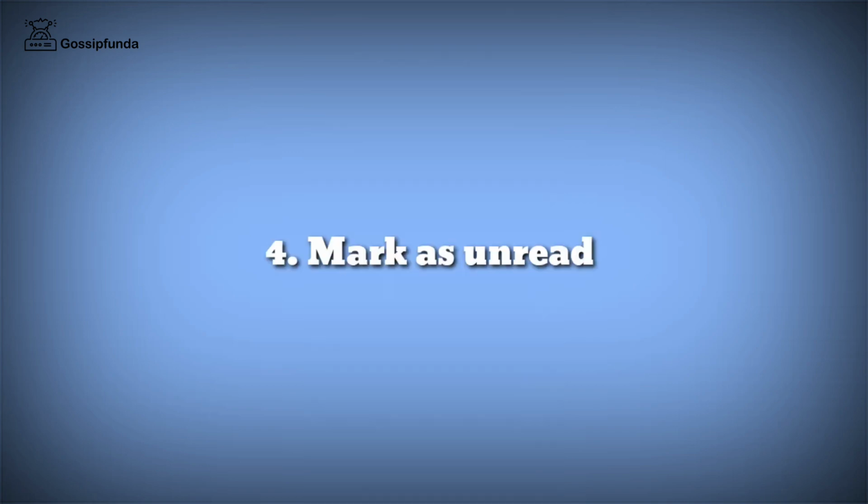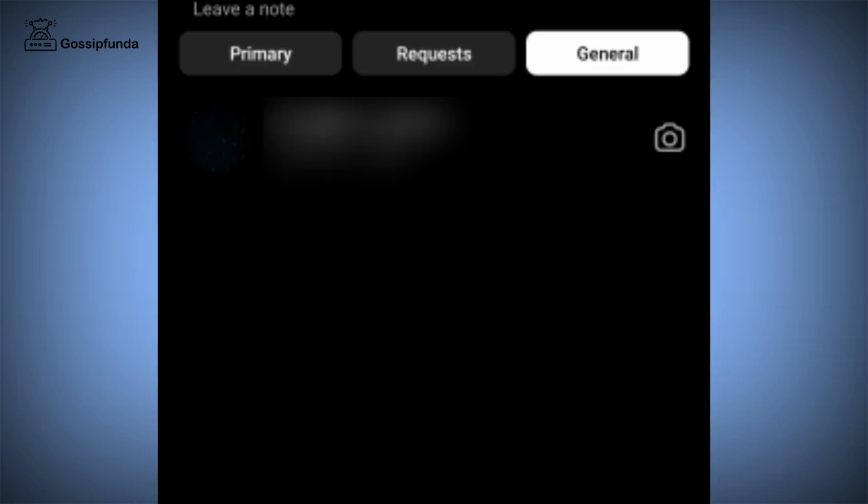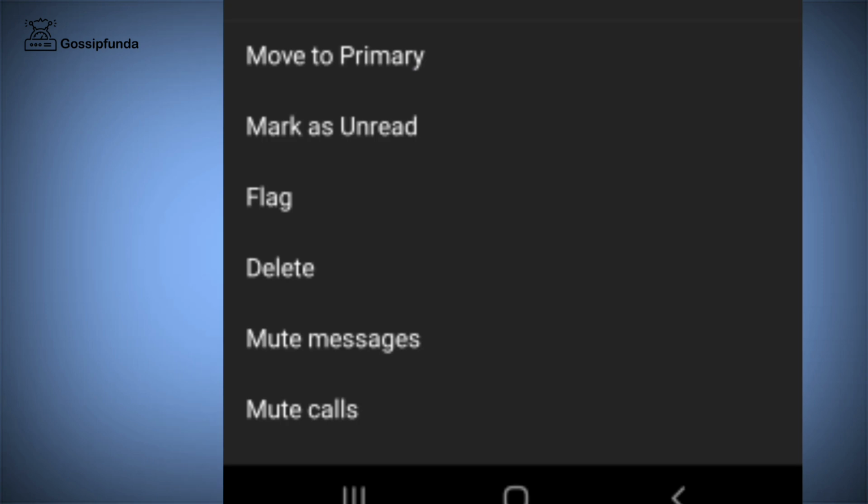So if you want to remember to read a message later, you can mark it as unread. To enable this, long tap on chat and simply mark as unread. So your last sent message will be marked as unread. Remember, mark as unread will only take effect on your end.